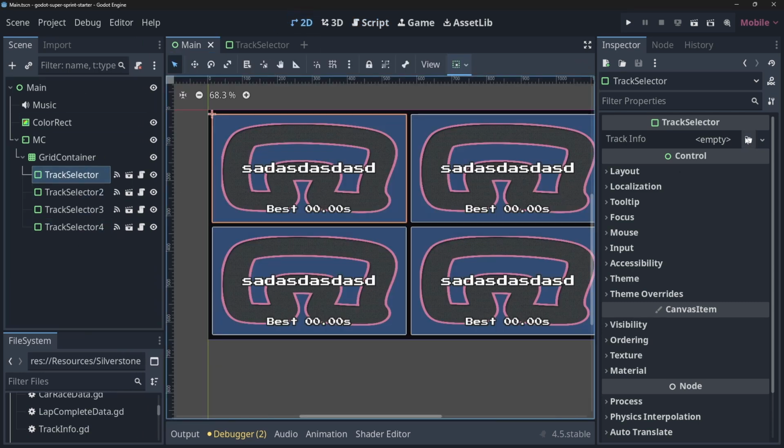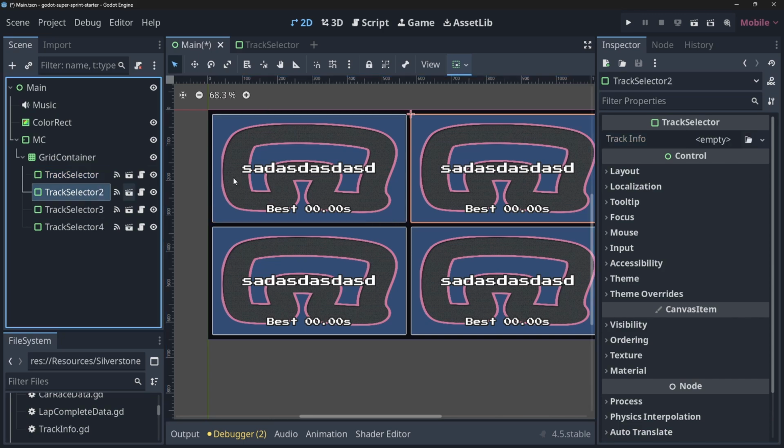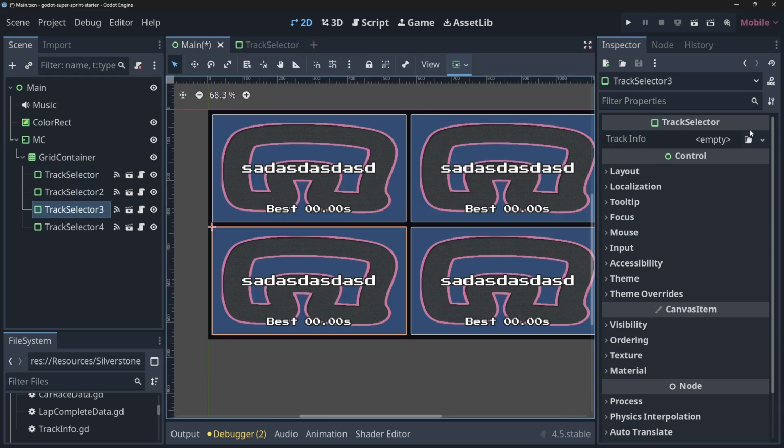I'll select the first one, click the quick load and load up Indy. The second one, quick load, load up Monza. Third one, quick load, load up Monaco. And fourth one, quick load and load up Silverstone and Control S to save.